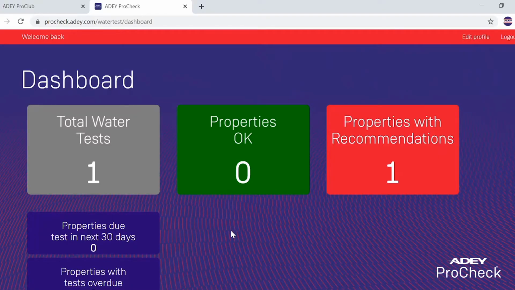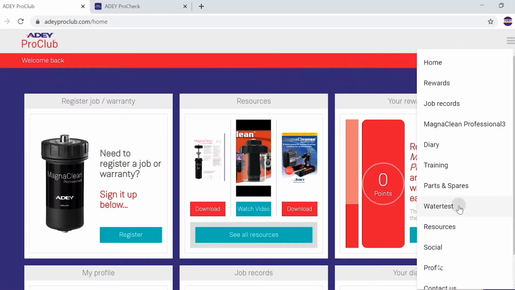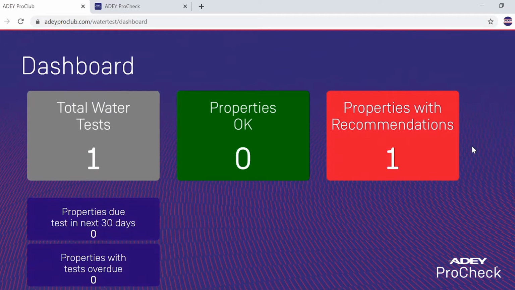So if I just show you on the computer very quickly, there's two ways to access your ProCheck dashboard. The first way is to go to procheck.adey.com, log in, and it'll bring up your dashboard straight away. Second way, if you're a Pro Club member, if you log into the ADEY Pro Club website, click on the little drop-down menu here, click Water Test, and it'll bring up your dashboard the same way.